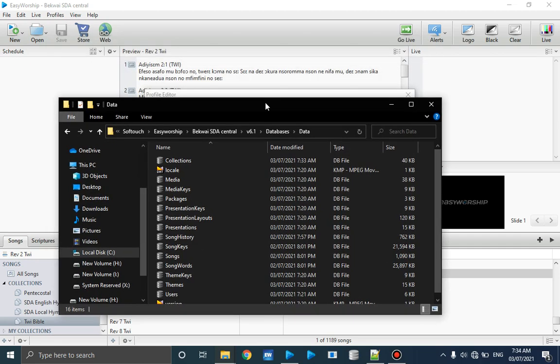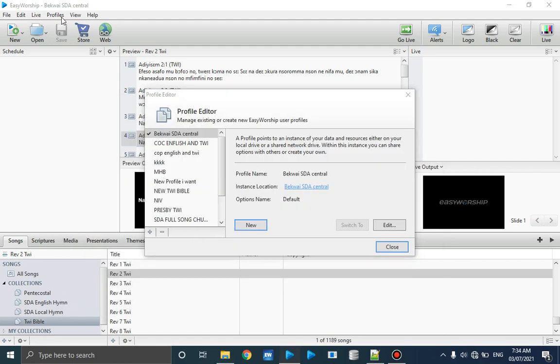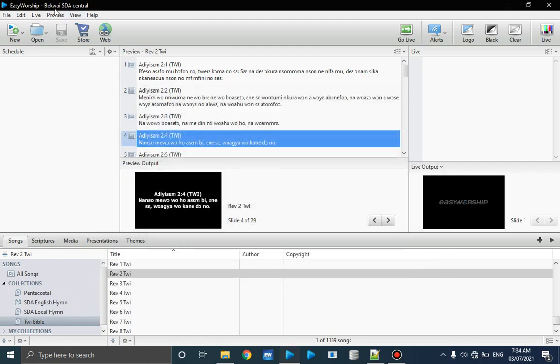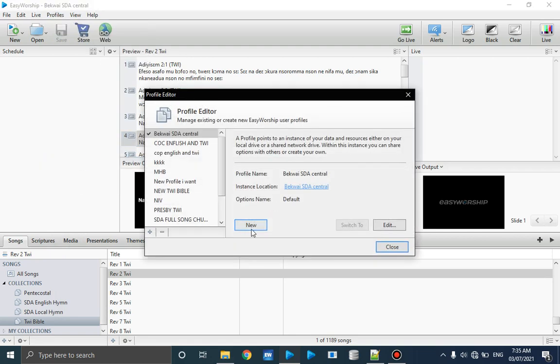Now when you do the replace and it finishes and then you get an error, just close Easyworship and then open it up again. You'll be good to go. And if it is a new profile you want to create, after you have clicked on the profile menu, the profile manager, you click on new, create a new profile, and when you are asked to install default songs, just click on cancel. When you click on cancel, you just switch to that profile.